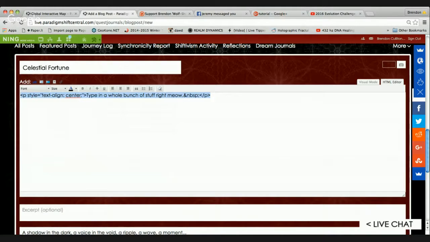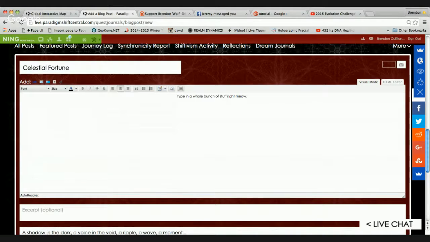But what I think is actually cool is that by experimenting with creating Quest journals, you're going to learn how to use HTML if you're not familiar with it already. And again, it's nothing super complicated. It doesn't need to be.